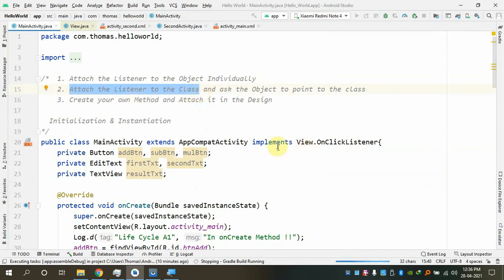This step of writing this word and implementing the method is just the first step. Attach the listener to the class. Second step is ask the object to point to the class. Please note this, guys. It's very essential to understand the statement I've made. You are trying to ask the object to point to the class. Object of what? Object of whatever control wants to react.